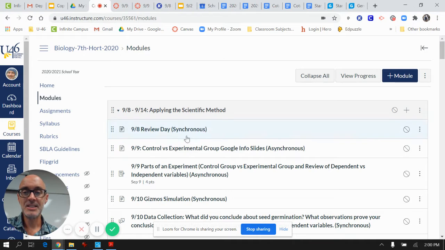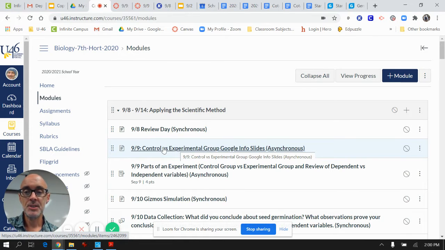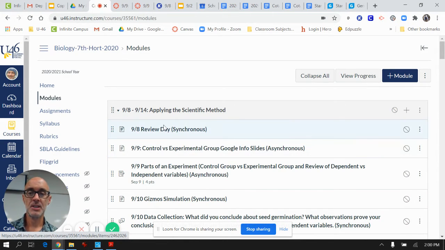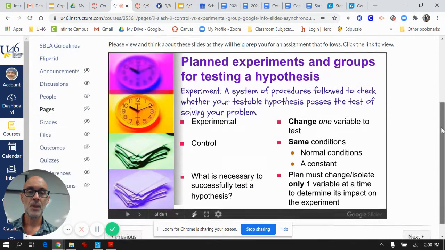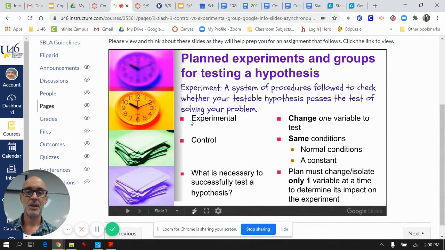Biology students, today's lesson is going to focus on control versus experimental groups. It's a very similar flow to the independent versus dependent variable from last week. So like usual, go into your class module, click on the first link. It'll take you to a series of notes. Again, the focus is experimental versus control.